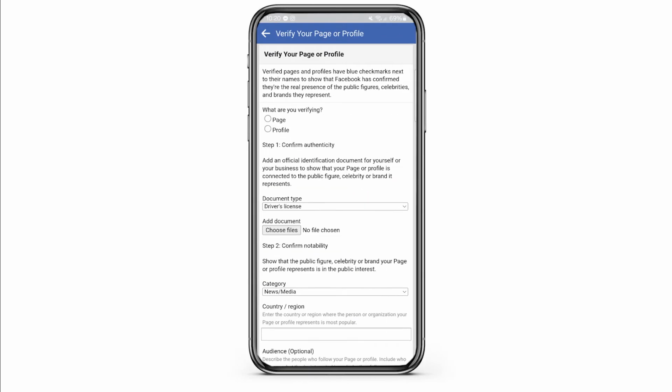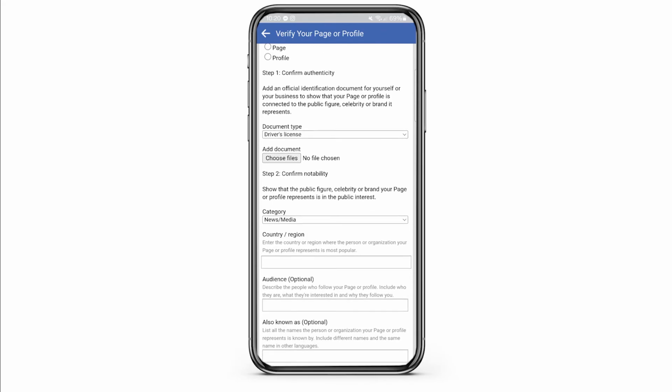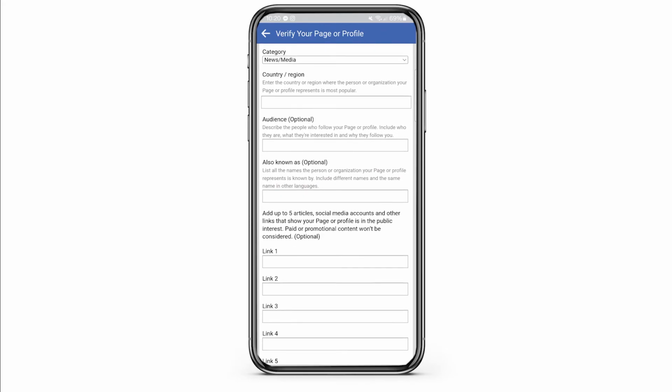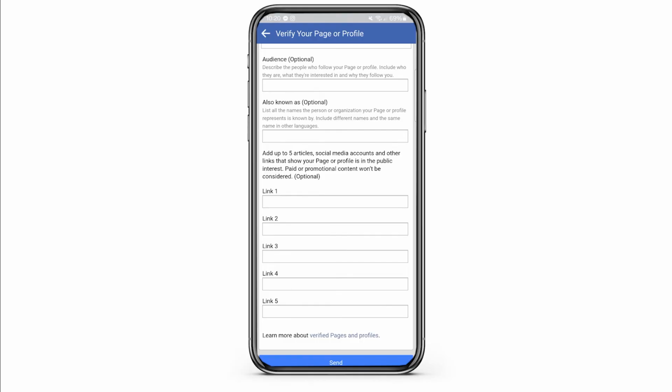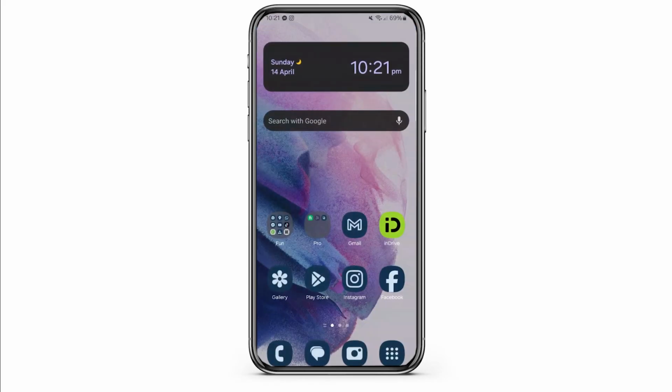Now you need to fill out this form. You can just provide all the information that they're asking, which includes a document, category, country, region, audience, and many more. After filling this form, simply click on send and Facebook will go through your form and reach out to you. So that is how you can request for a verification badge on Facebook.